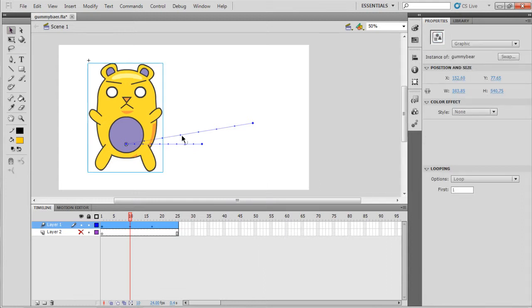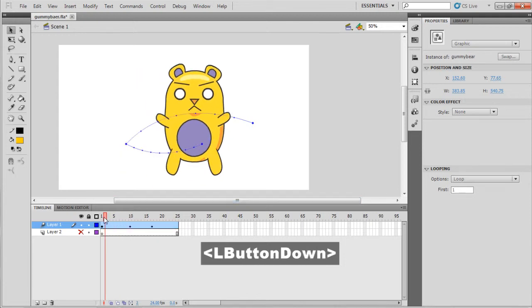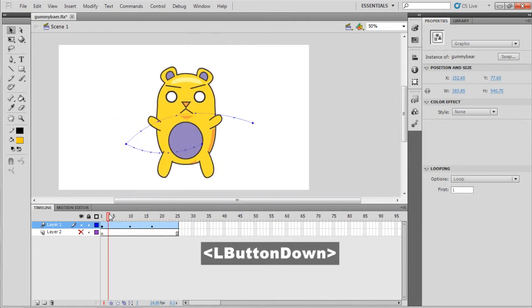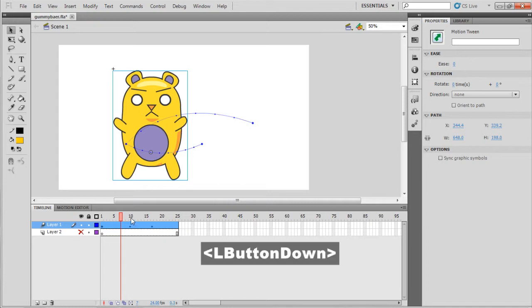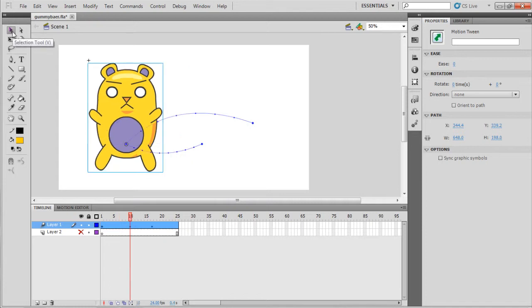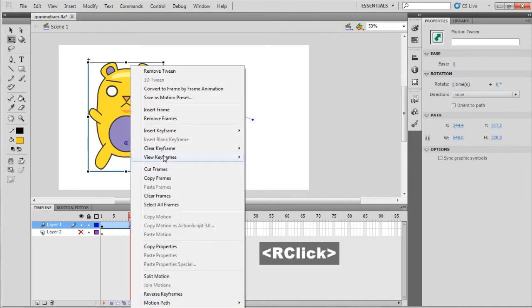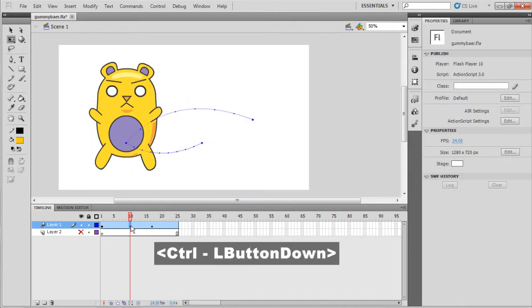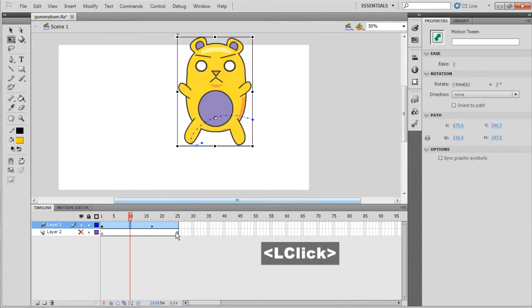One thing that you can do in motion tween that you can't in classic tween is change the curve. You can add a curve to this motion and it will follow the curve. You can see that. But make sure that the tool that you're using is the selection tool, not the free transform tool. You can remove the keyframe by holding Control and clicking on the keyframe. Right click and clear the keyframe.